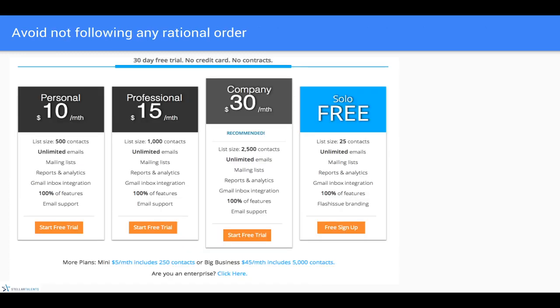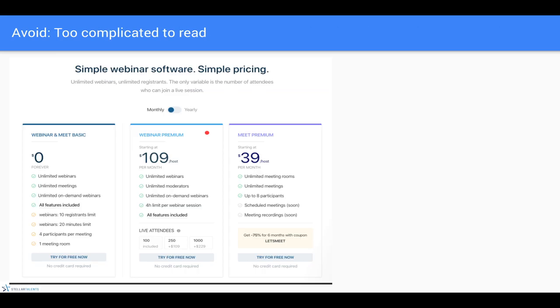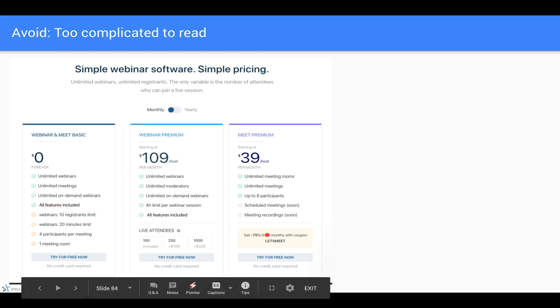Avoid not following any rational order. This really makes no sense. From 10 to 15 to 30 to free, I don't understand. Avoid ranges in pricing. I'm like, is it 175 or is it 1,000? I don't even know. What are you selling me? This is way too complicated to read. Again, things are all over the place.